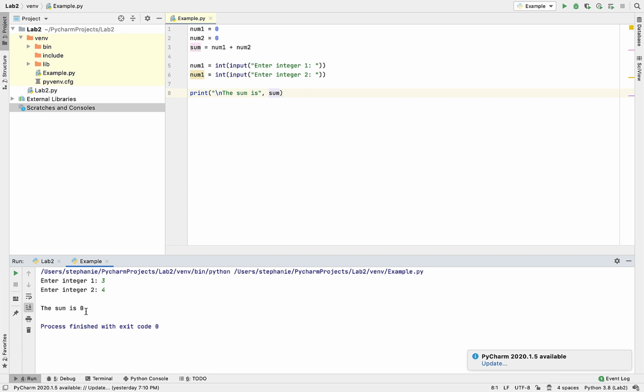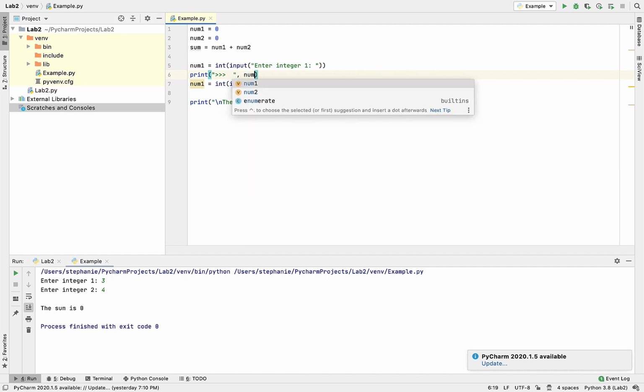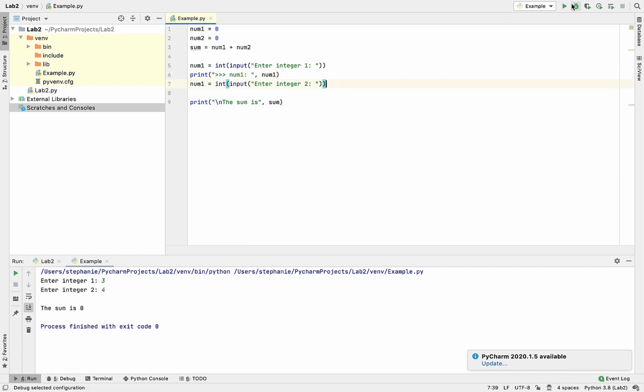Okay, not good. So I think after I read in num1, I'm going to print it out just to make sure. And I usually do that in my output just so I know this is a debug statement. And I'll print out the contents of num1. And I can say, num1, something like that. And then I'll run that and make sure that's working. So 3. So yeah, num1 has 3 in it. That's right. So let's do the same for num2.